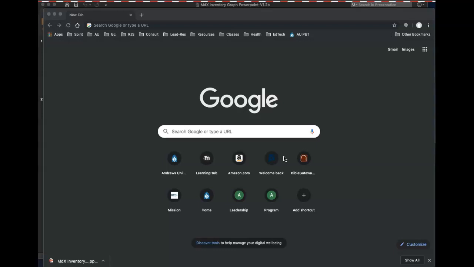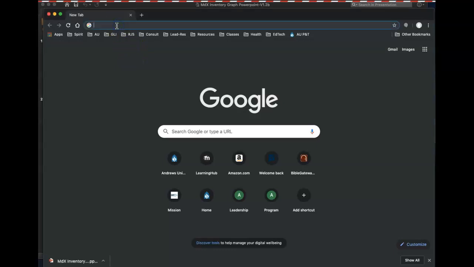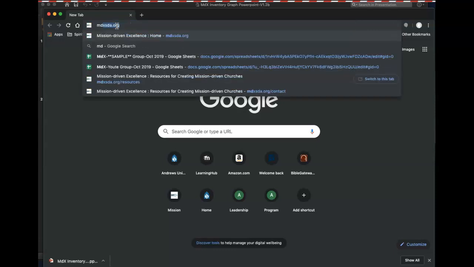in your church. So I'm going to share with you some resources that we have put together and a little bit of an overview of this, and hopefully this will be helpful. So we'll start out. What you'll want to do is be able to see where the MdX inventory is housed.